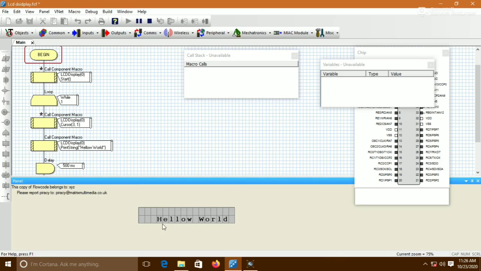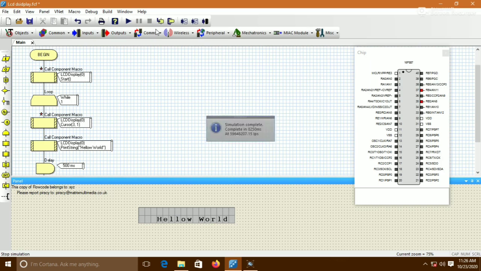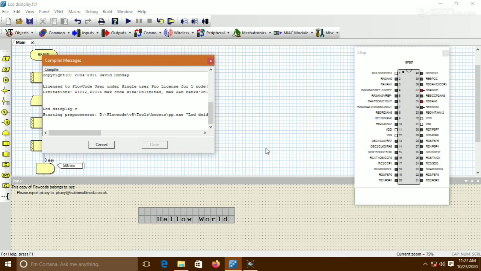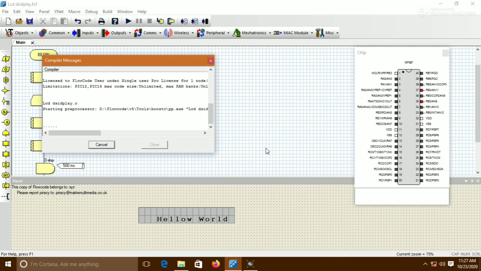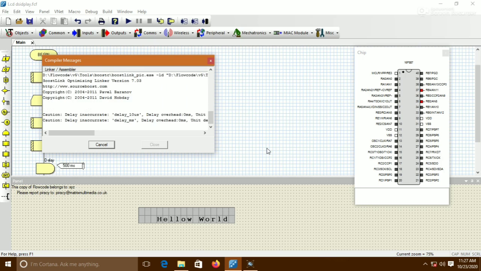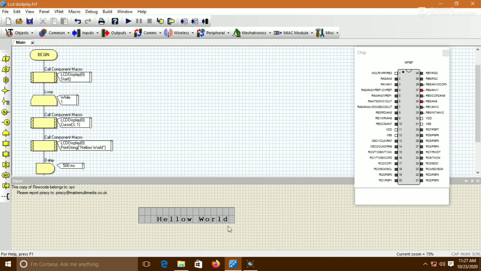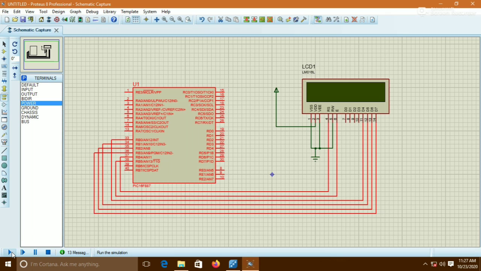See, Hello World is written in the second line and the position has changed. I'm compiling to a hex file and showing it in Proteus. Will it change the position or not in Proteus? Go to Proteus and run it. You can see it changes the position.